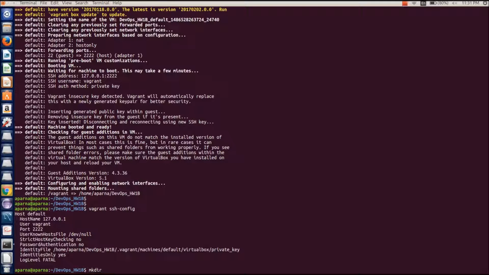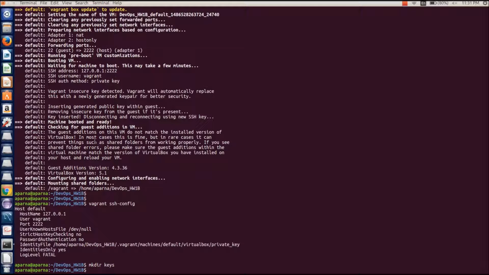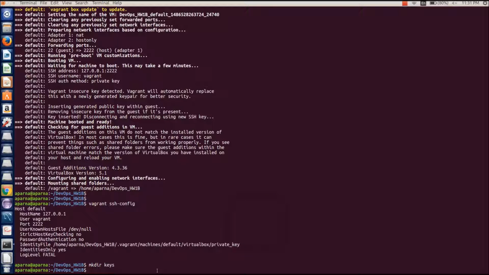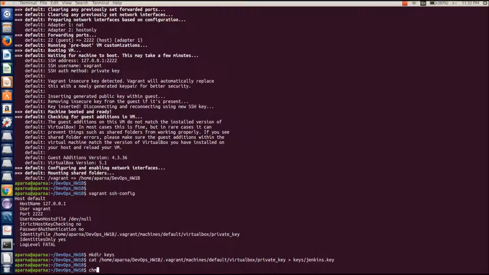I will create a directory called keys, in which we'll be creating a jenkins.key file to copy the contents of the private key. I'll copy the path and cat the contents of this path into jenkins.key. This key file is used in the inventory to connect to the VM through Ansible. The contents are copied and I'm changing the permission of the key file.